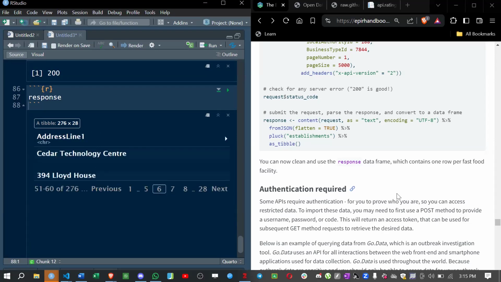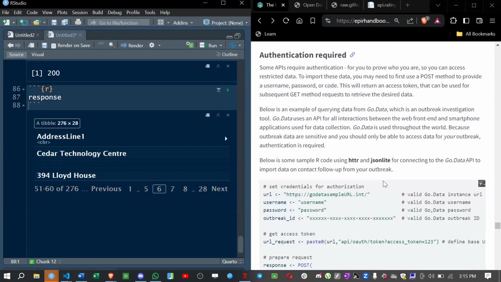Some APIs require authentication for you to prove who you are, so you can access restricted data. You may need to first use a post method to provide a username, password, or code. This will return an access token that can be used for subsequent get method requests to retrieve the desired data. Below is an example of querying data from Go.Data.